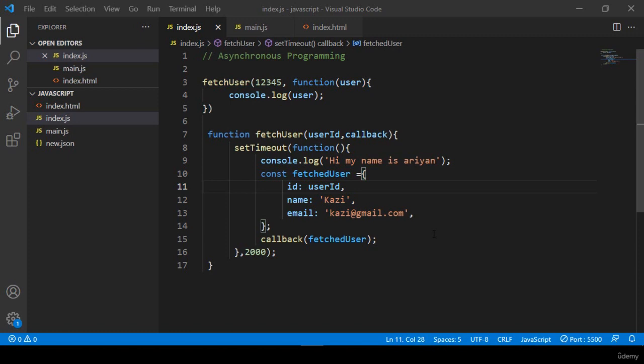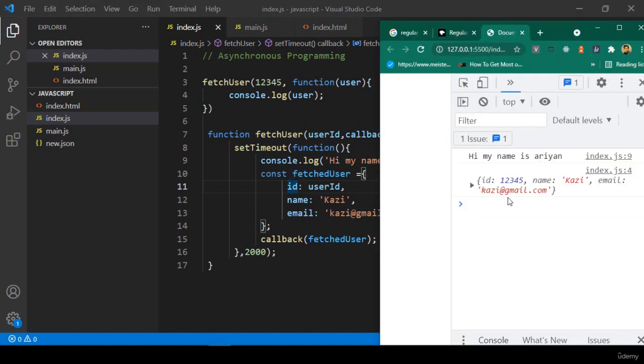Hello friend, welcome back. In our previous video, I discussed how to get all the user data, and here we successfully display this data, right? So now, friend, in this video, I want to do this: when I get all the user data, I want to send an email to this user's email address.